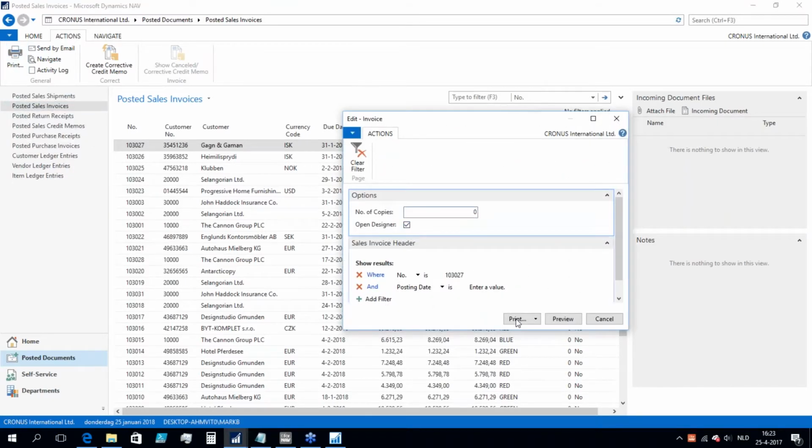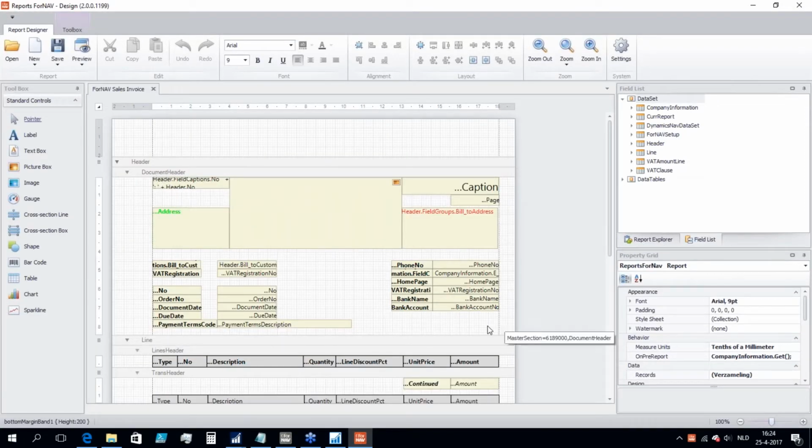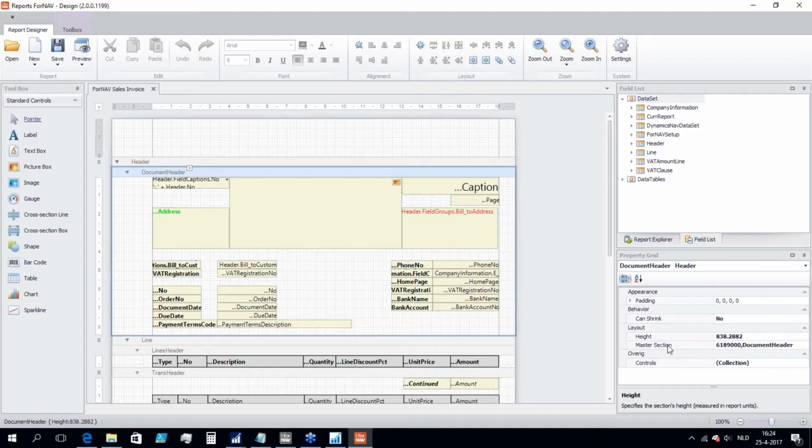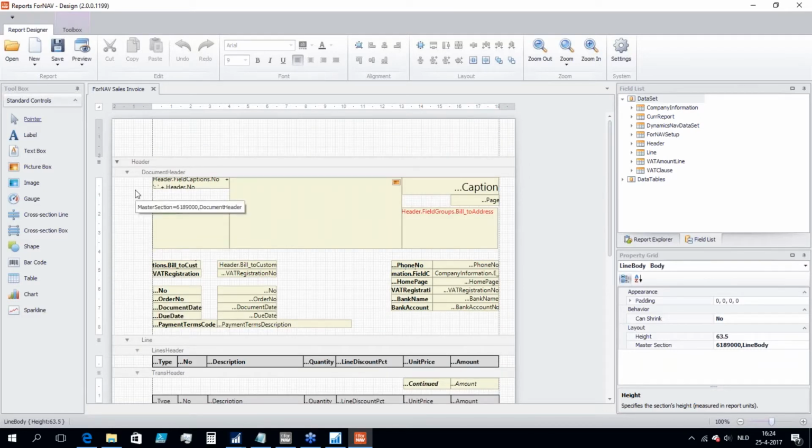If I design my invoice, you can see that the controls are a little bit yellow, which indicates that I'm using a master header. You can see that my master section is pointing to report number 6189000, which is my master header report in our ISV number range, and it's pointing to the document header. And every one of those sections here points to the master report. So if I change the master report, all of my member reports are changed as well.